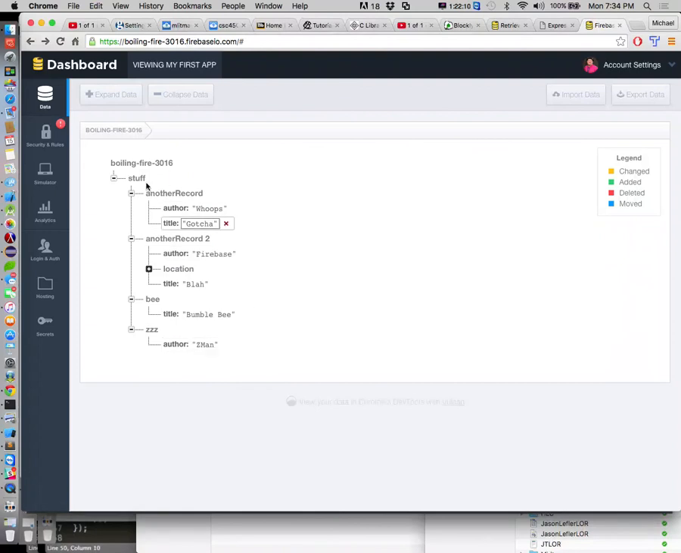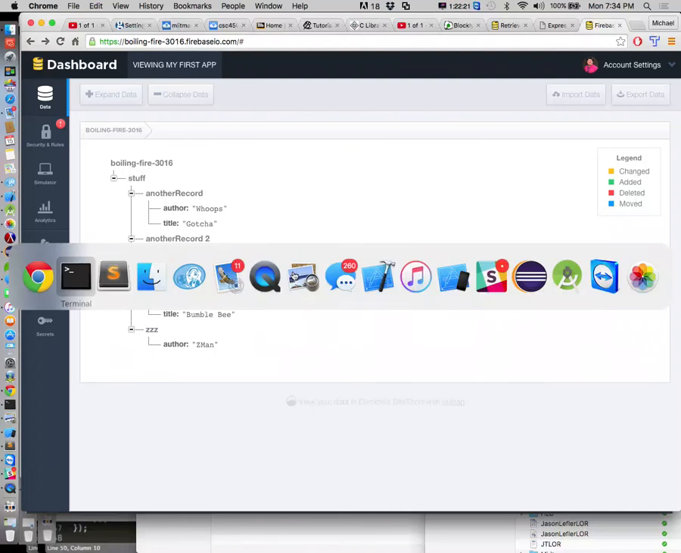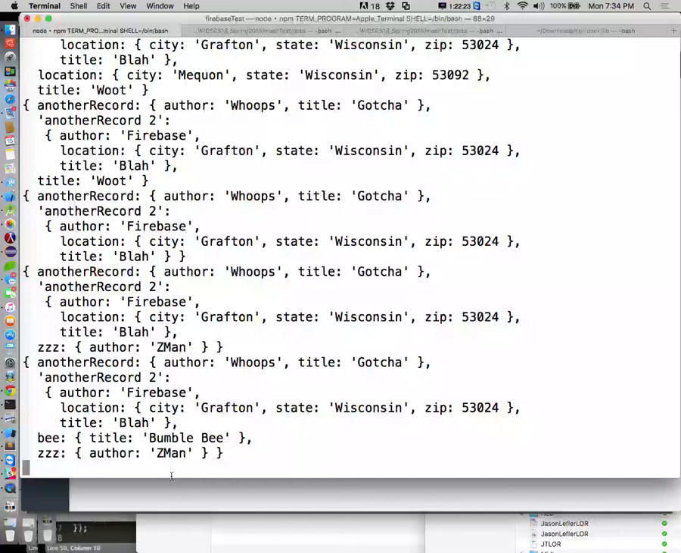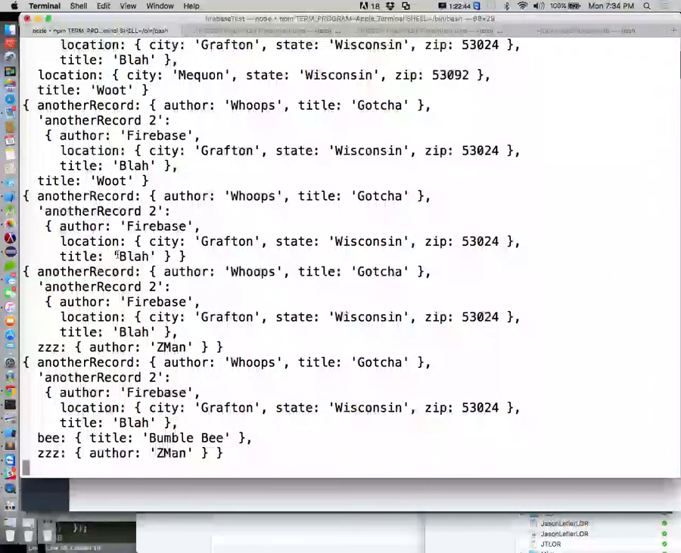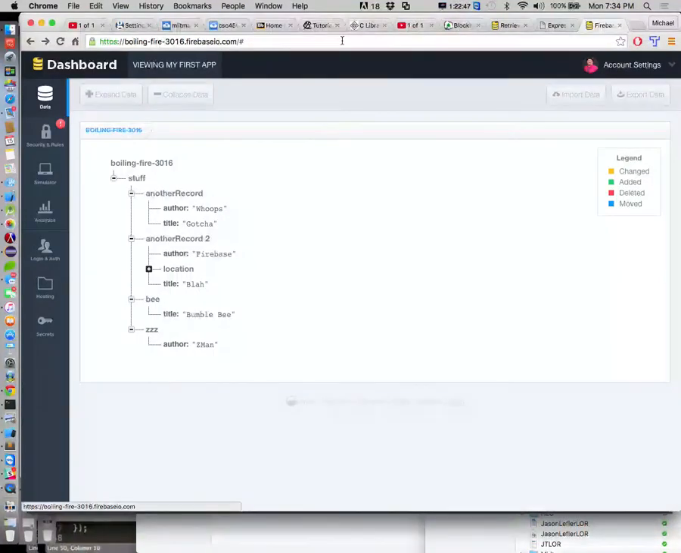Oh, and it actually stores them in order. So it shouldn't be surprising that it... it is, but, oh, there we go. So the Z was the last one. Then the B, then another record two, then another record. Okay. So then what other sorting things can I do?